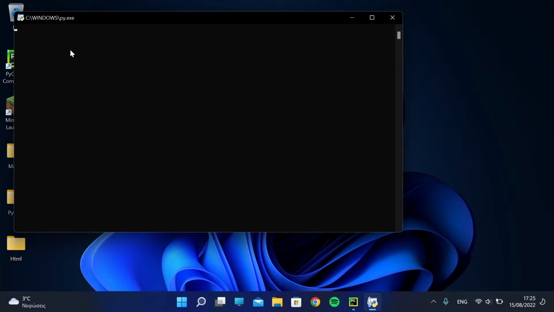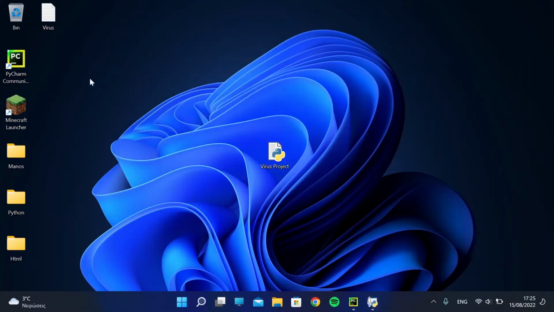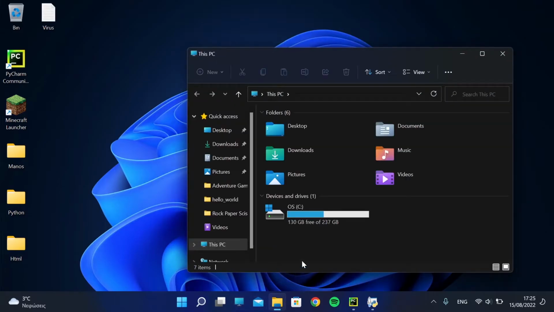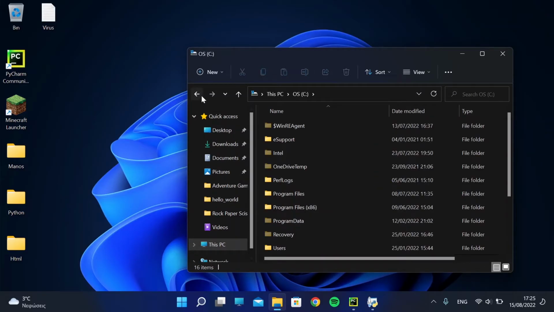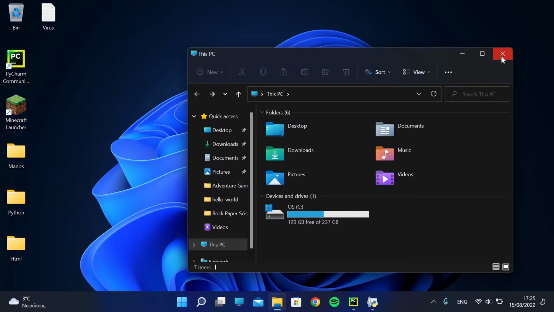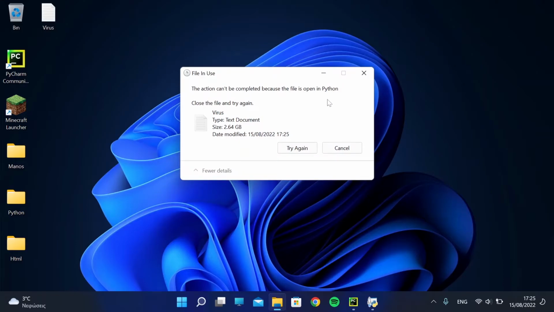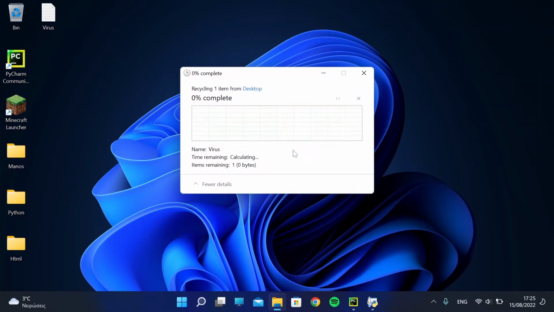So once we open our Python file, it seems that nothing is really happening. But you see that there's a new file here. So this file is decreasing the available disk space of our computer. As you can see, it is 130 GB free and now it's 129. And if you try to delete the file, you apparently can't because it is open in our Python file, which is writing stuff in it. And as you can see here, the file size is increasing quite fast.